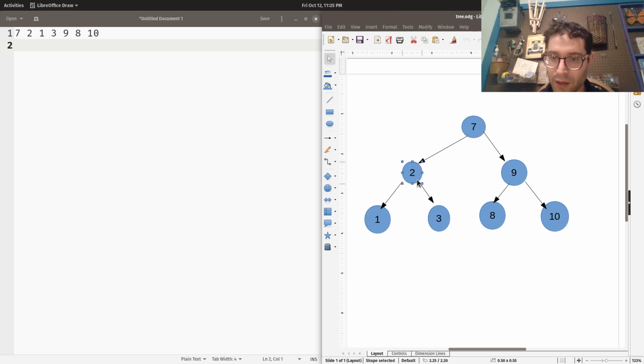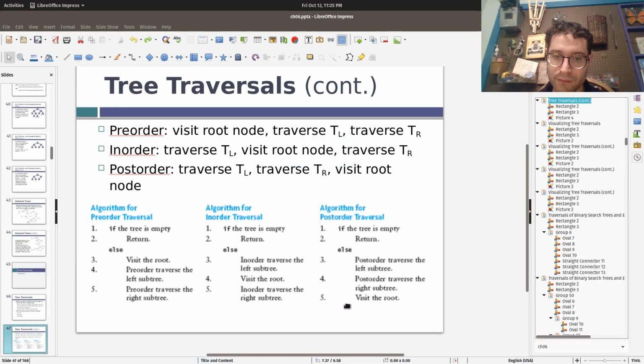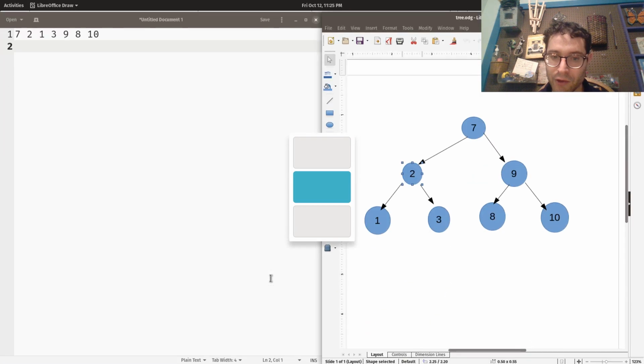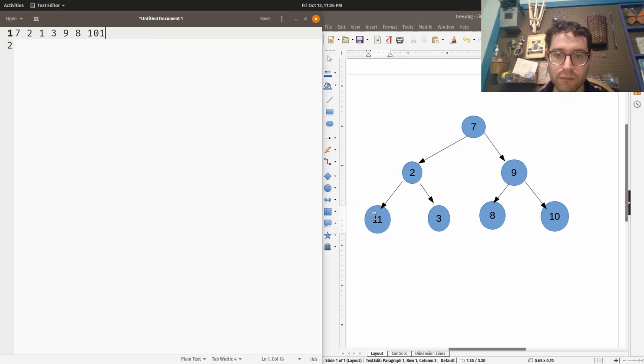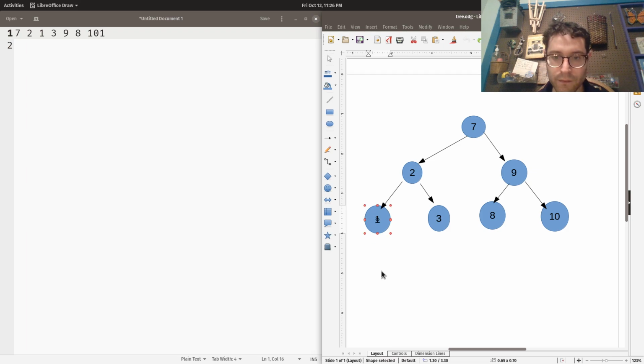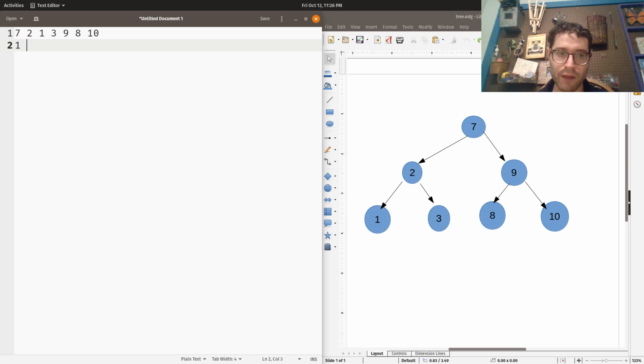Okay, so now we're here, and the algorithm says the first thing we have to do is traverse our left subtree, right? So now we traverse our left subtree. Now we're here. It says to traverse our left subtree. That's null, so we're done. Process the root. Then traverse the right subtree, which is null, so we're done there.